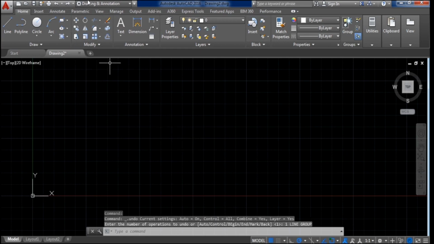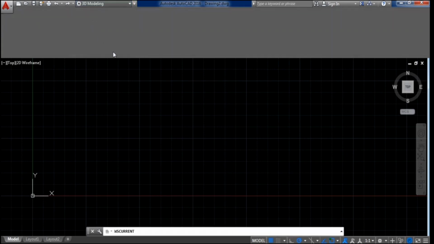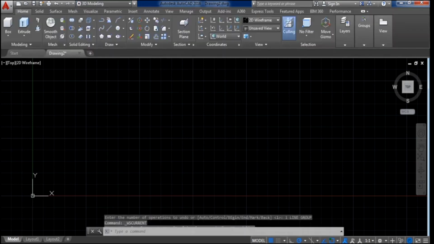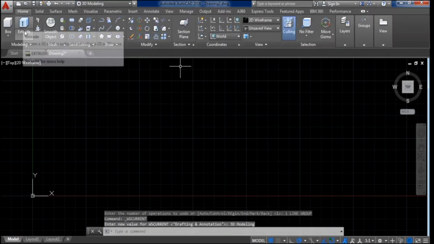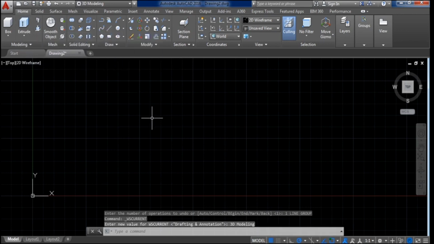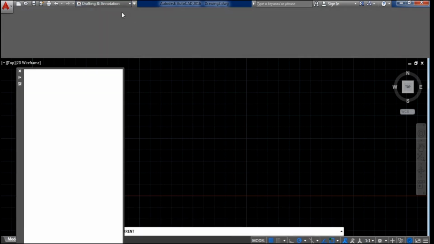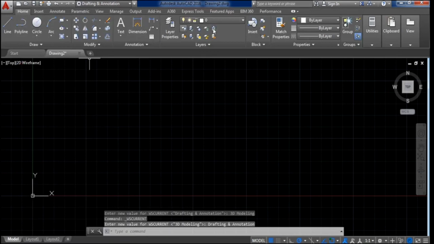This is drafting and annotation. These commands are for 2D. If you want to draw in 3D, you can change the tools. Simply click on 3D modeling and it will provide the 3D commands, for example extrude, and so on. We will not discuss it because we will only learn 2D. So I am clicking on drafting and annotation for 2D drawing, and it will again give us the 2D commands.